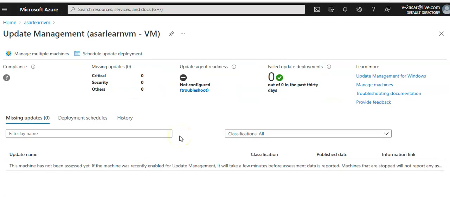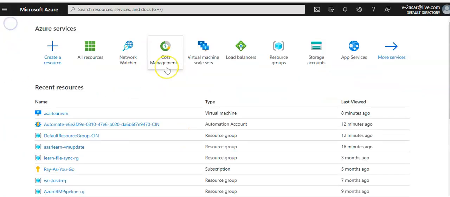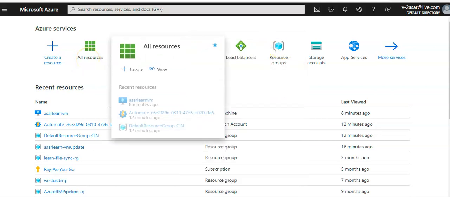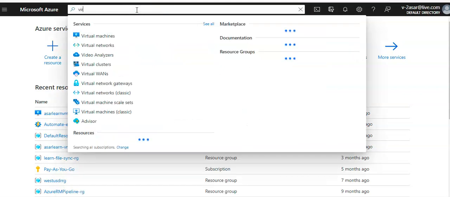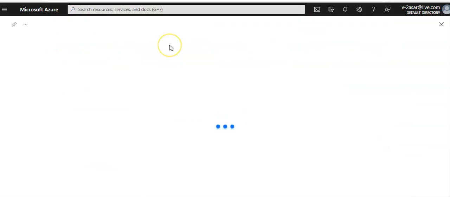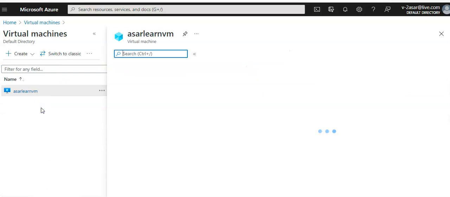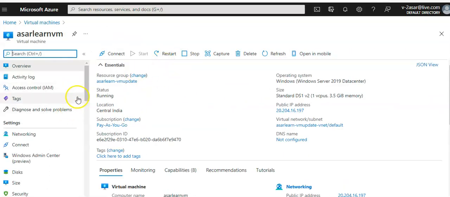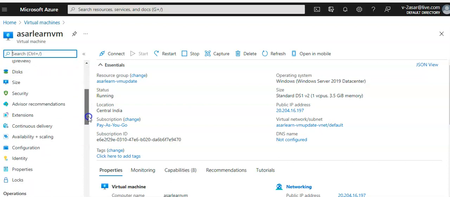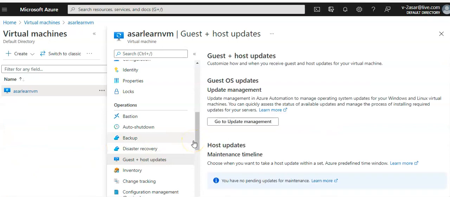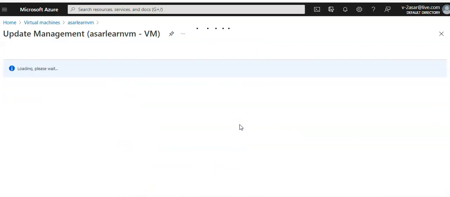So this is where we left. Okay, so let me tell you how I got to this screen. In all the resources, look for virtual machines. I only have one virtual machine. If you have many, select that specific virtual machine and go to updates. Under operations, you see guest plus host updates. Click on it. It will give you this screen, and click on go to update management.